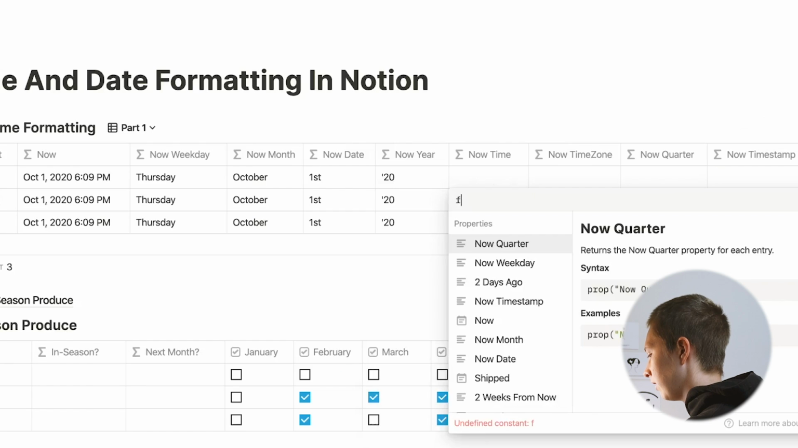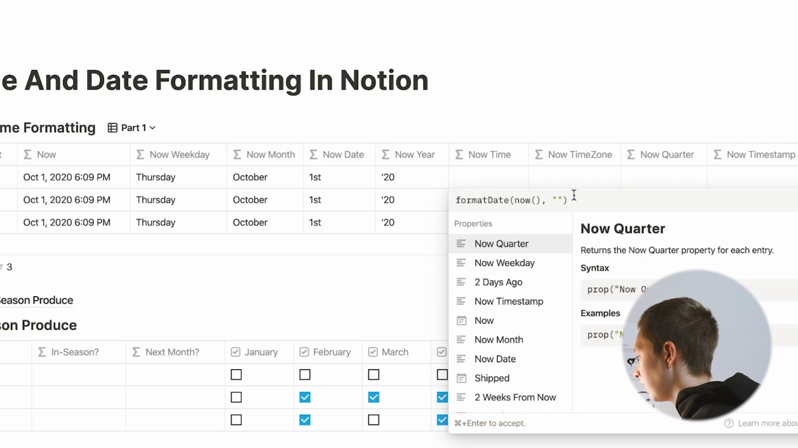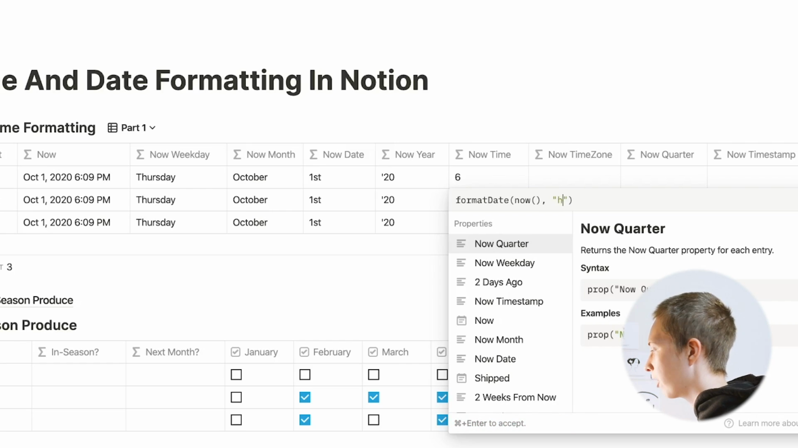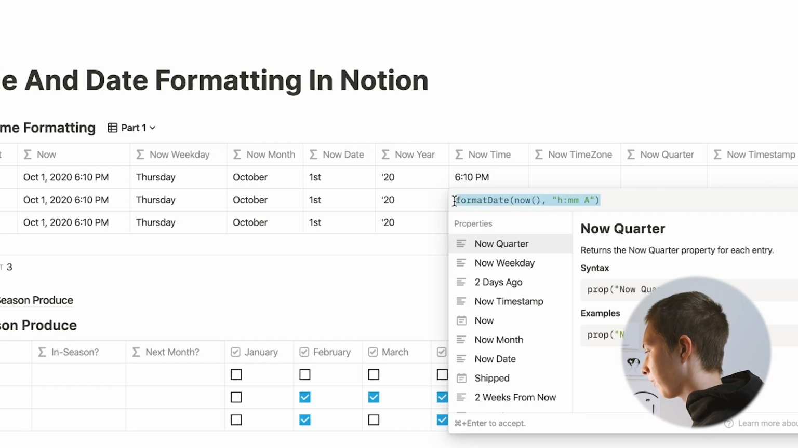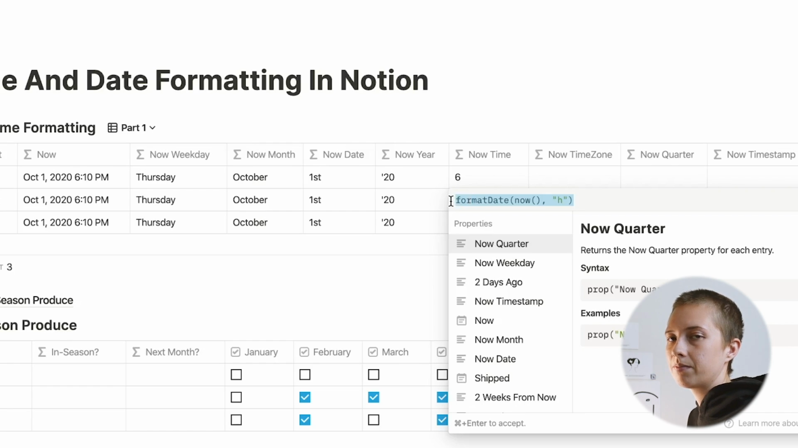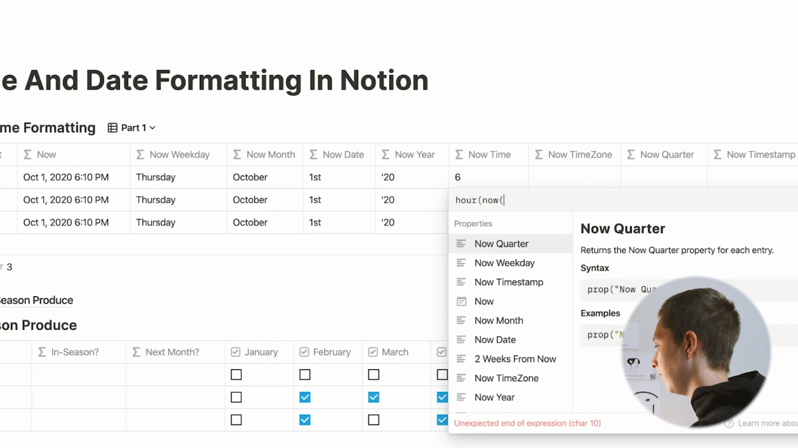Now as for time, again, you're just doing formatDate now, and within here, you're going to do H for hour, colon, MM for the minutes, space, lowercase a for AM or PM. If you want that AM or PM to be capital, just a capital A. If you want military time or 24-hour time, capital H. Also, if you just want the hour, you could of course just say H. Or if you want it as a numerical value, you can just go hour and then now.